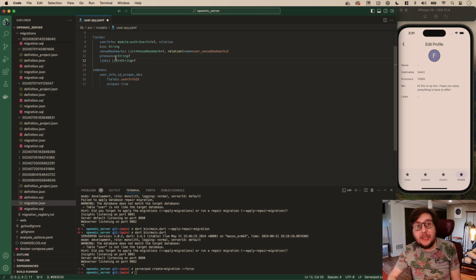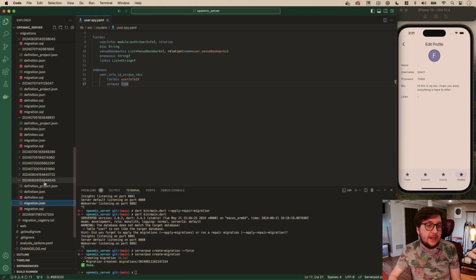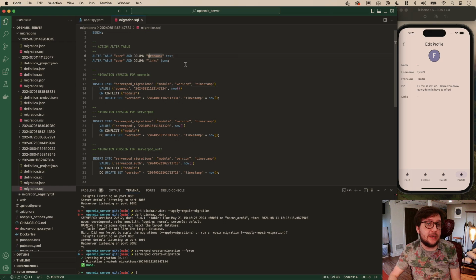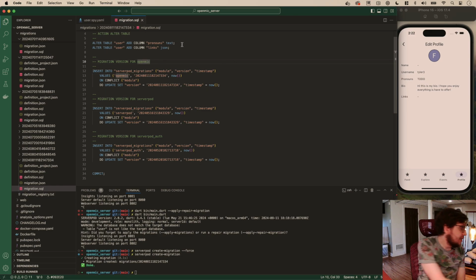Same with our links, there'll be a list of string, and they could also be null. So we're going to save that. We're going to run our Serverpod create migration. And now we have a new lovely migration here, and if we look at the SQL, it's not actually dropping the table. It is just modifying this stuff. And then it's also going to be modifying our database Serverpod migration table, which is what they do to essentially track what migrations have run and which have not.